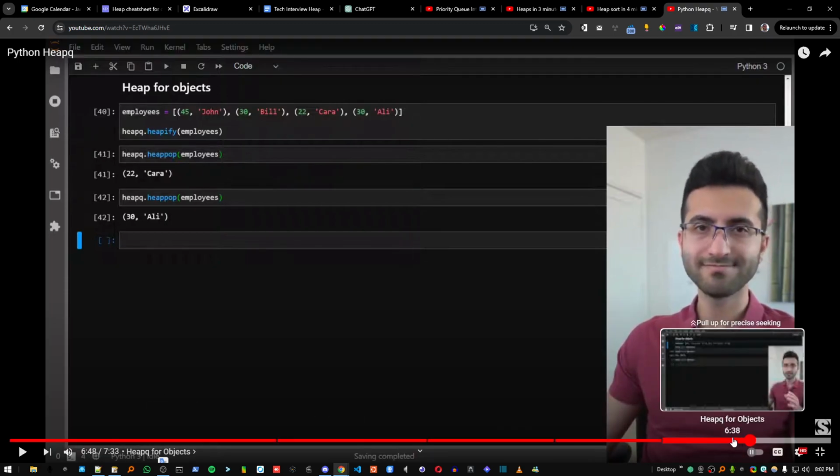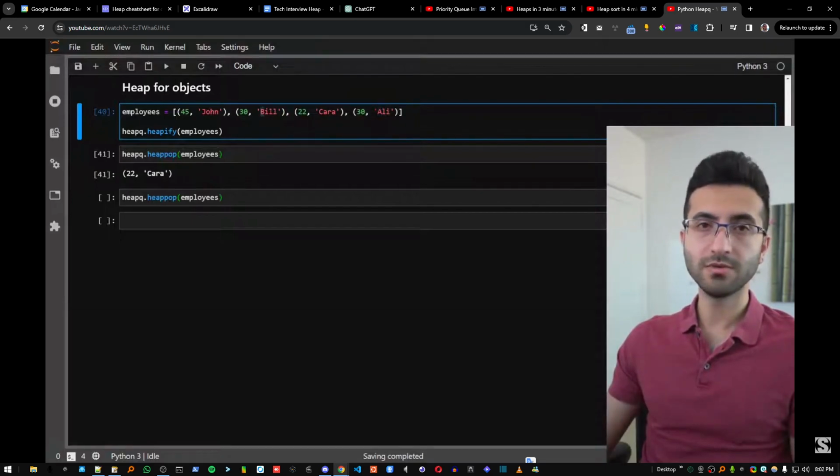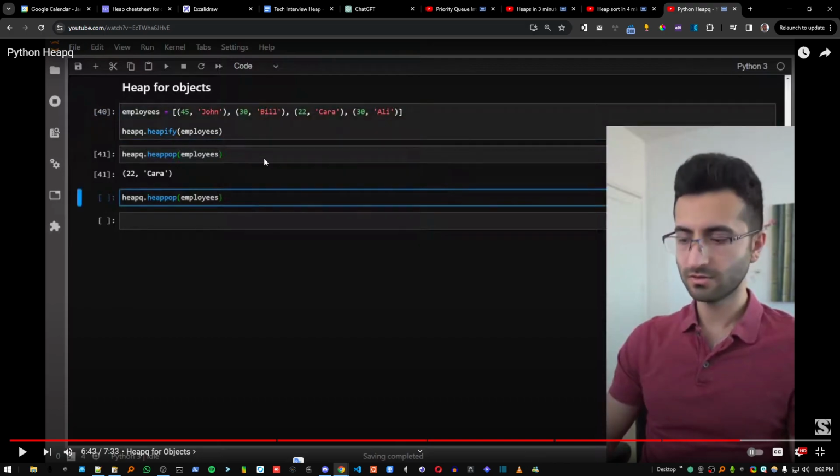Okay, wait, let me repeat this one. If I were to sort those strings, Ali starts with an A, Bill starts with a B, so Ali would be basically the smaller element overall. So wait, because this has 2 values, it's compared by the character. I think so.